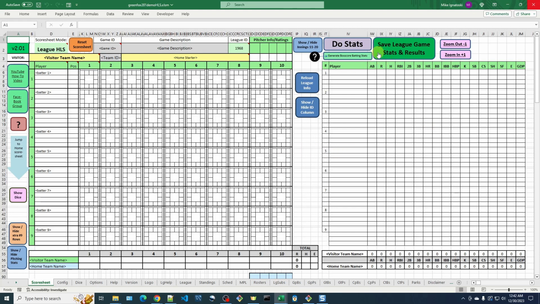most important thing it does is give you this big green button here that says save the league game in stats and results. So when you're done with your game, you compute your stats, you make sure they're all right to the best of your knowledge. You can click this button, and this is what saves it down into these stat sheets. And I'm going to make another video to explain these stat sheet tabs. But for right now, let's just finish this up.